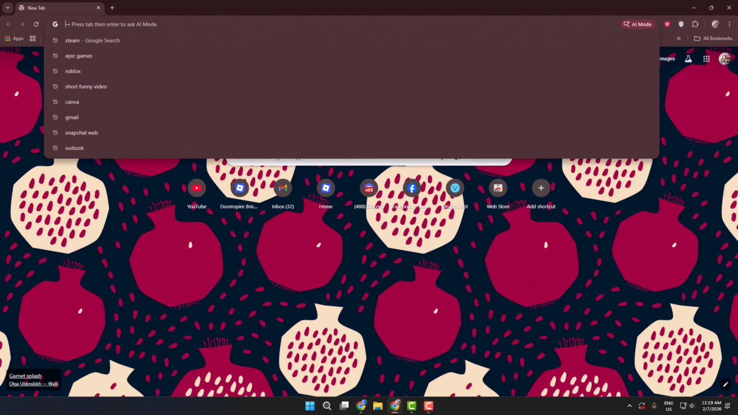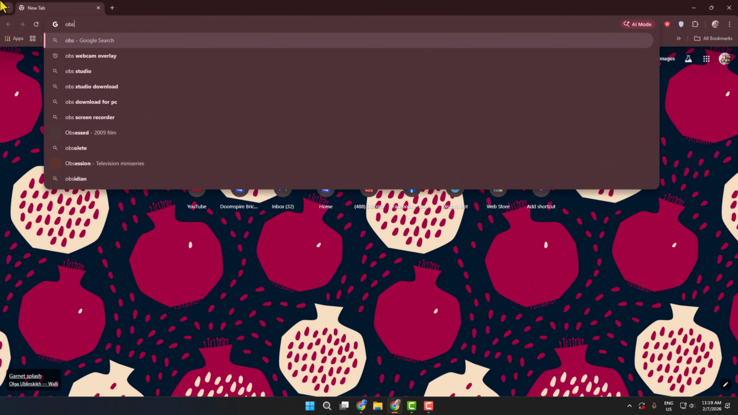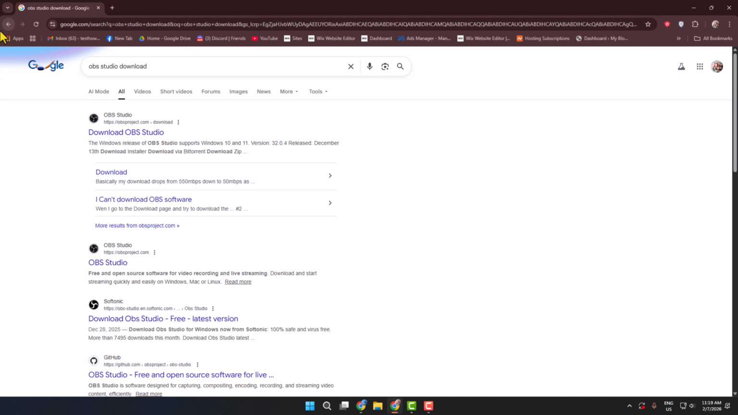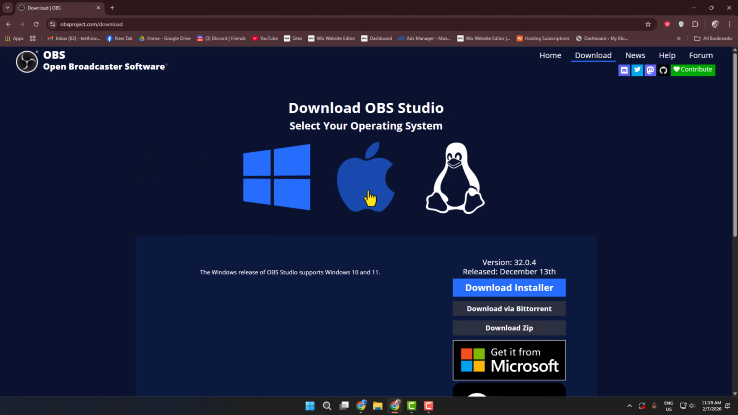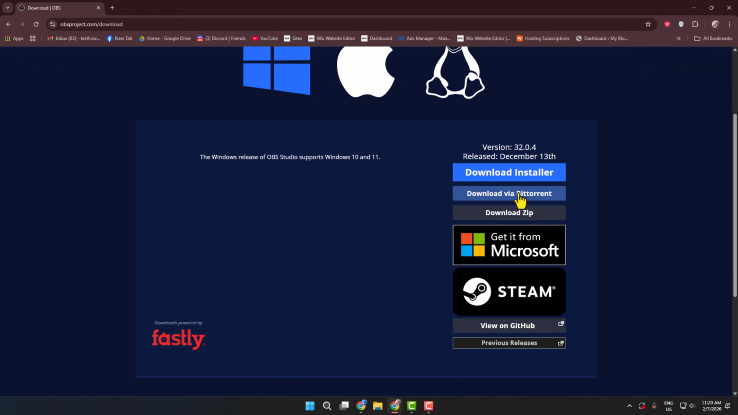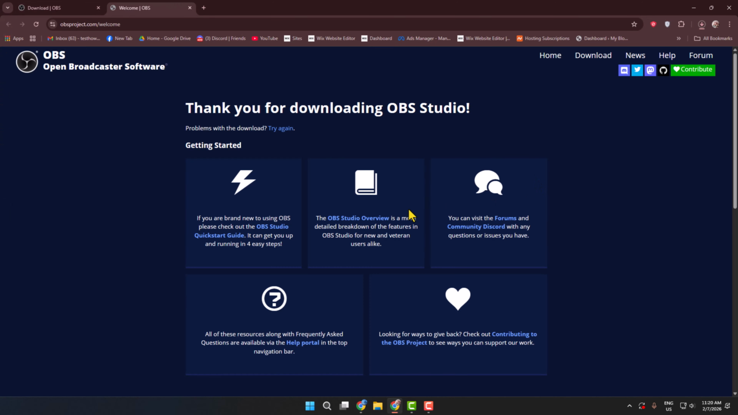Go to your browser and search for OBS Studio, download and open this first link. And here select your operating system to download the OBS Studio. So in my case, I'm selecting Windows, and here I'm clicking on download installer. And we can see the OBS Studio installer is now downloading.